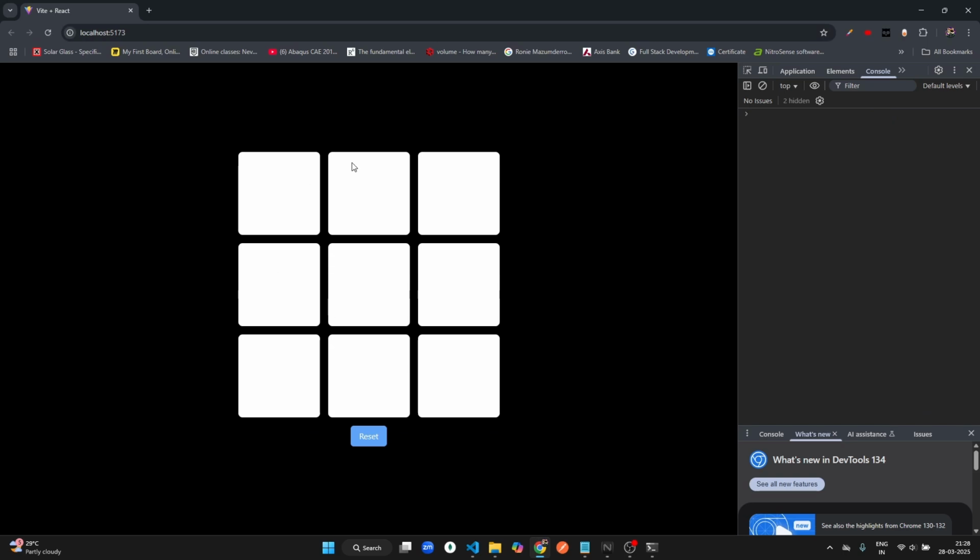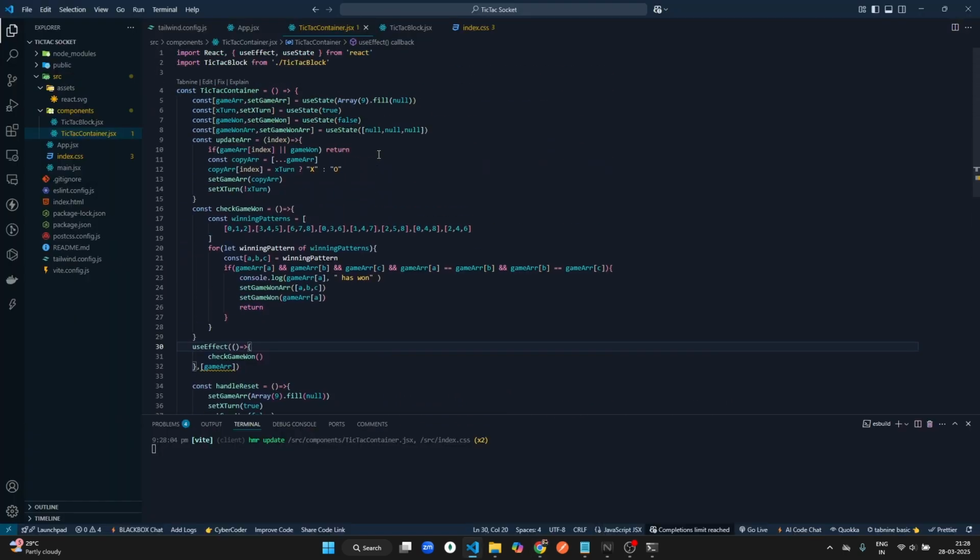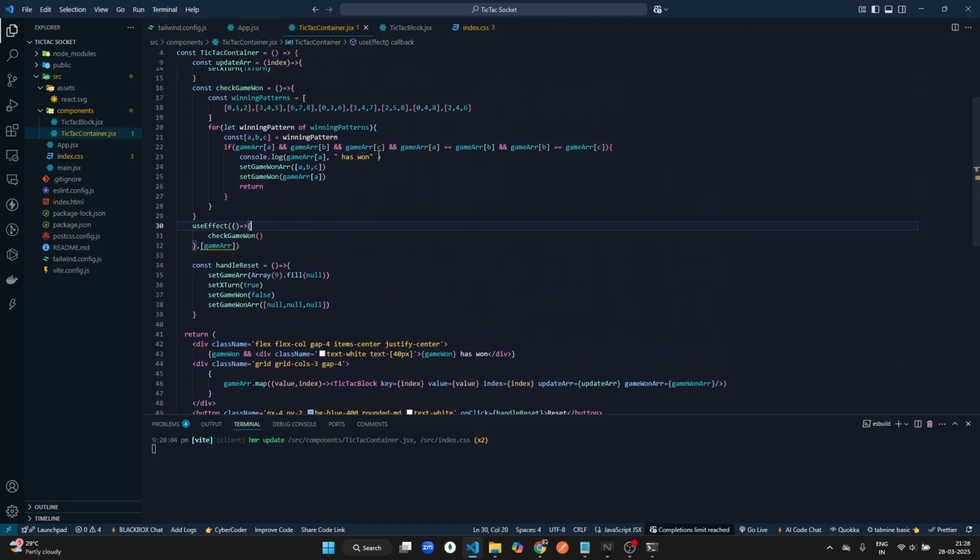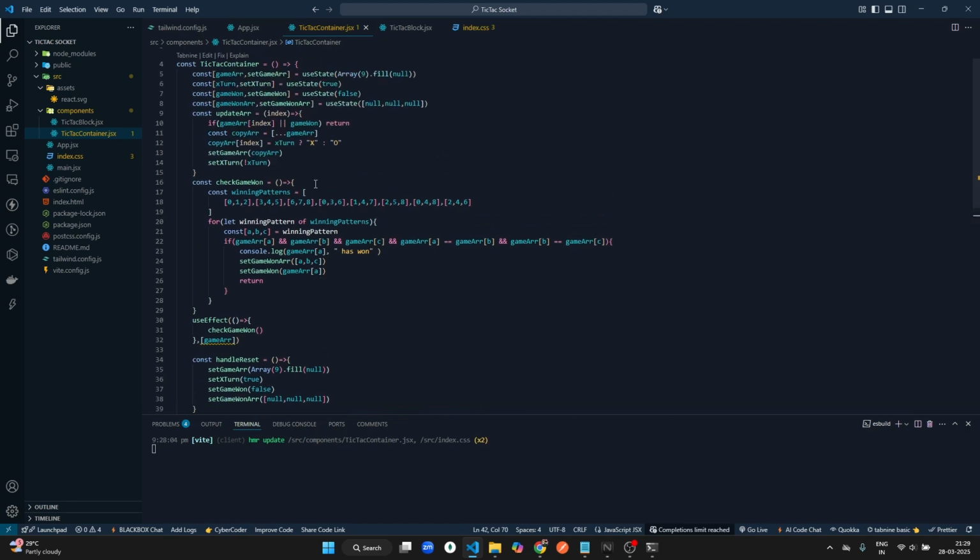Great, we have almost built the project. Now I want you to practice. You can create a draw method: if the game has not been won and all the blocks are filled, you can show the draw in the page using a ternary operator or an and condition. You can also keep track of the X or O turn. I'm not interested in that, I just wanted to show you the complete function.